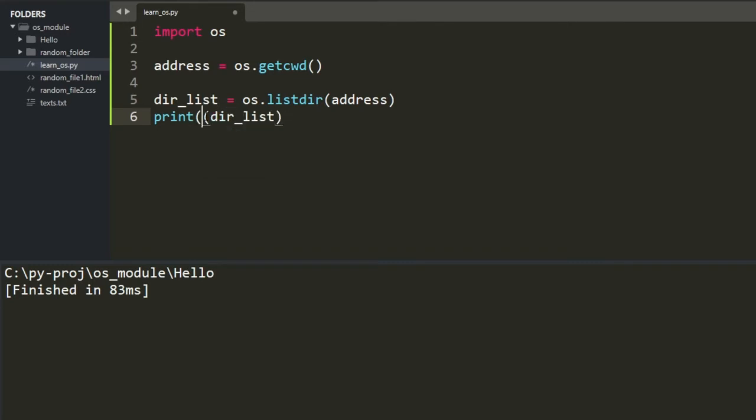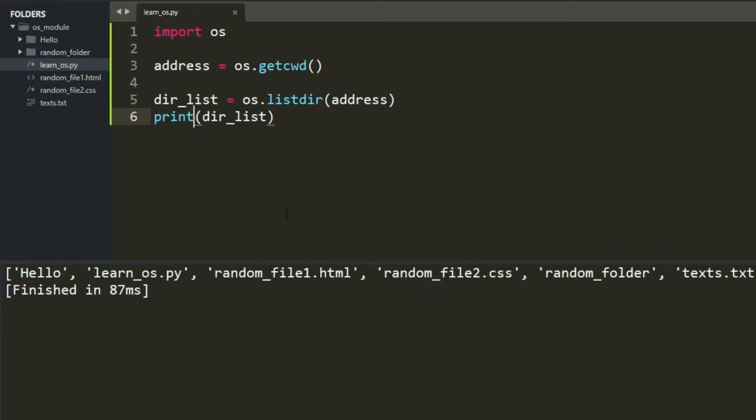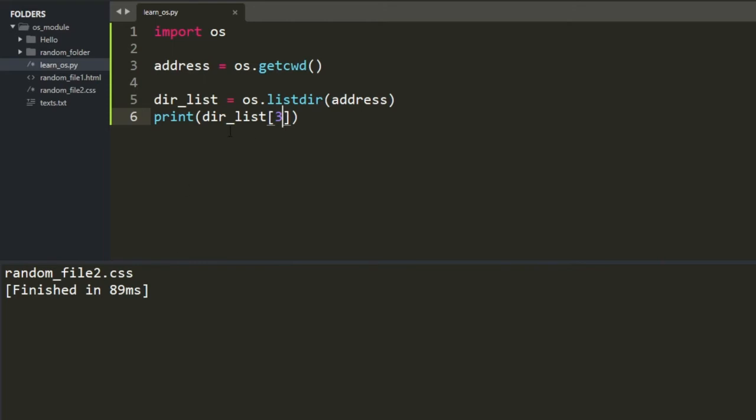I don't know why I made double brackets. And you get this, you get a list, okay, of all the files and directories in your directory. So you have your hello file, your learn os.py, random file 1, HTML, CSS, random folder, etc. So this is practical, so everything here is just a list, so you can obviously handle it like any normal list and just get the file here and maybe get an information.